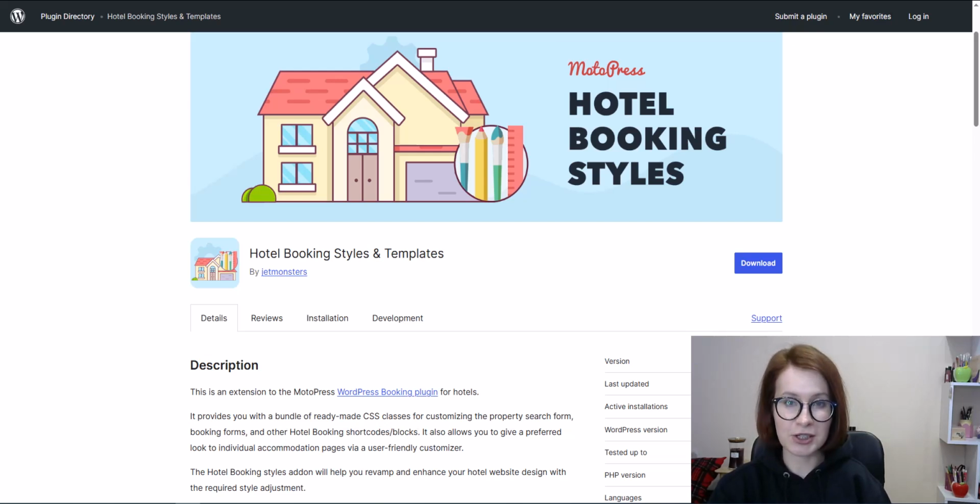And this extension unlocks a whole new era for visual changes in hotel booking, and it adds a new Templates menu where you can start building your custom templates and apply them to the specific accommodation types you want. And if you're curious about how that works, make sure to check out the video linked in the description.